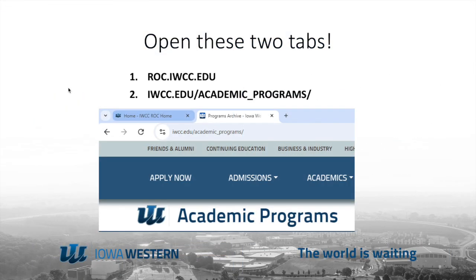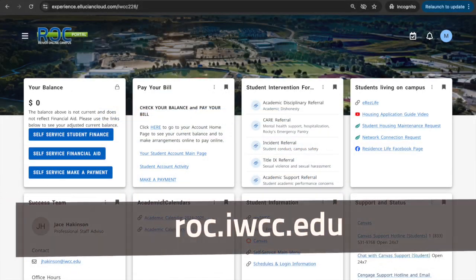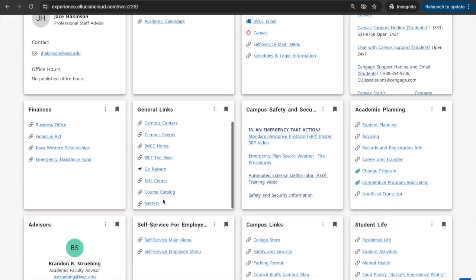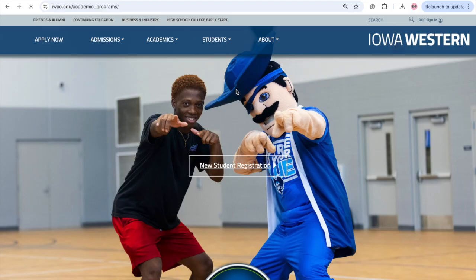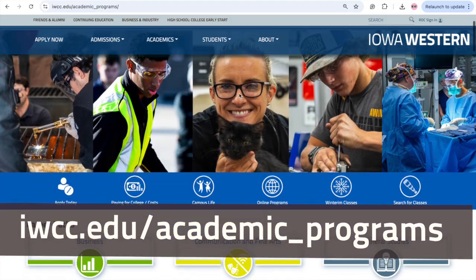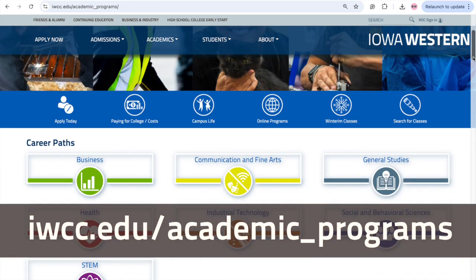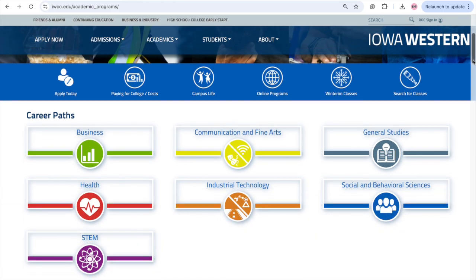Now we'll go over 2 web pages that you'll need to be familiar with in order to get registered. The first one is roc.iwcc.edu. The second one is our academic program page at iwcc.edu/academic_programs. So under academic programs, the first thing we'll want to do is confirm your program of study and review your program guide.